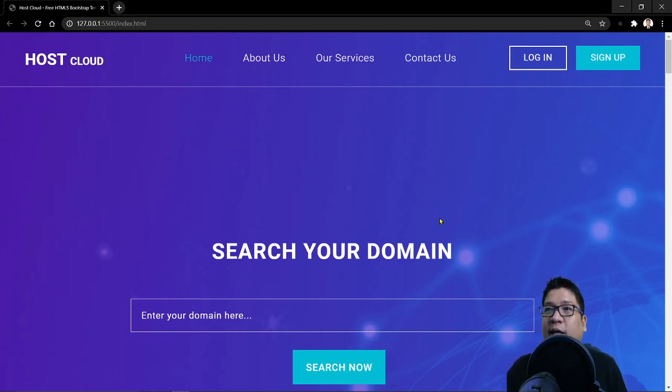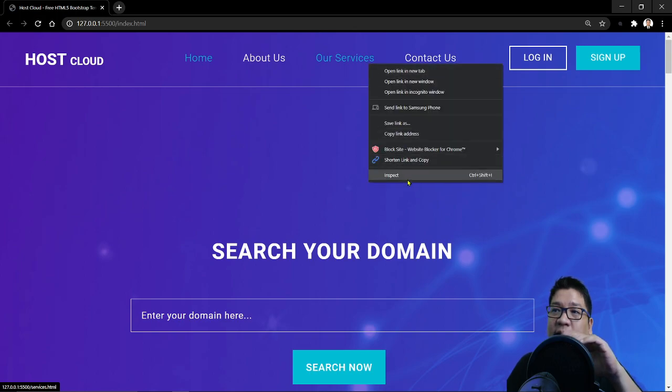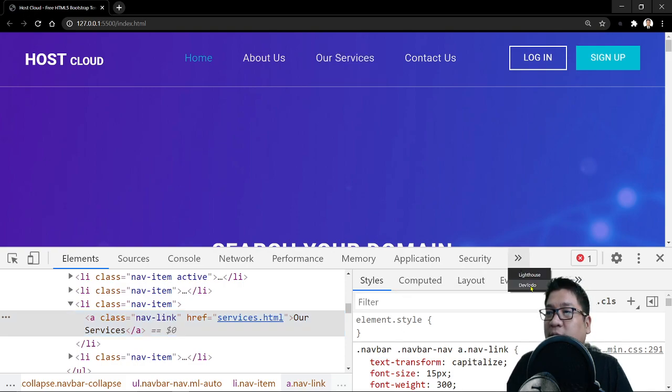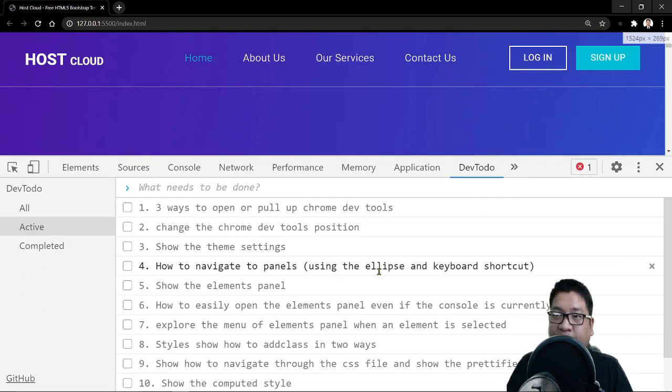Another way is if you have decided to choose an element on the page. So in our case, I'll try to choose our services, and then right click on it and then inspect. It will automatically point me to the elements panel, and the element itself will be highlighted on the elements panel. So those are the three ways where we can open up the Chrome DevTools.